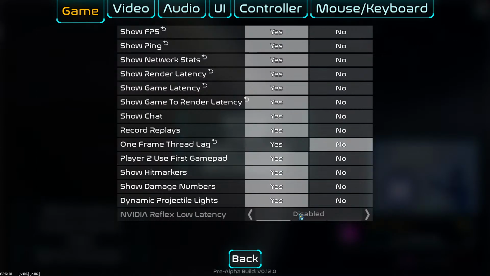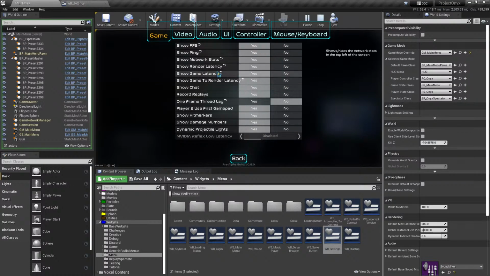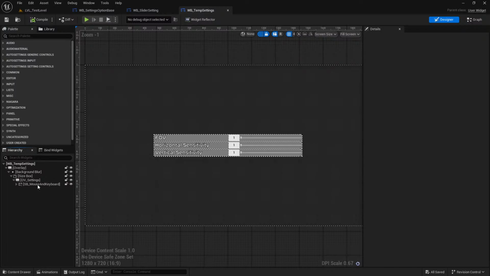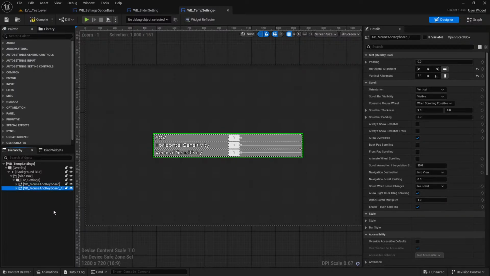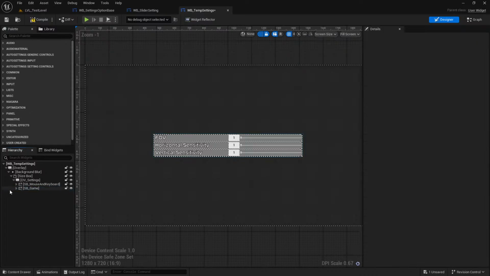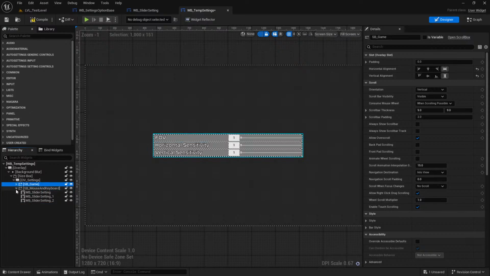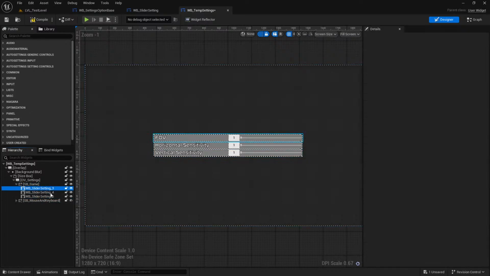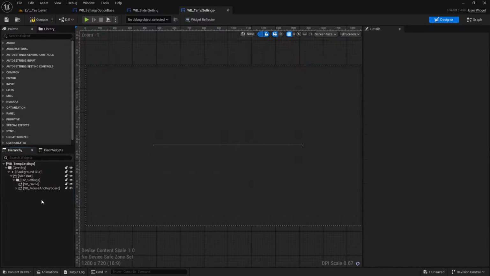Yeah, the game tab is what we'll set up first. Basically, these top 6 we can already get fully functional and working. So let's do it. Let's duplicate. We're gonna call this scrollbox_game, not gamer, game. And we'll hide the mouse and keyboard one. We'll delete this.